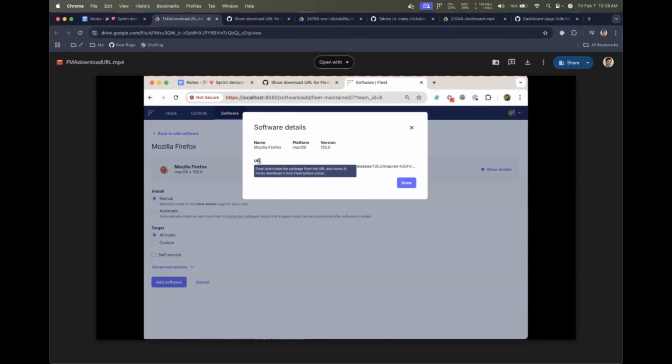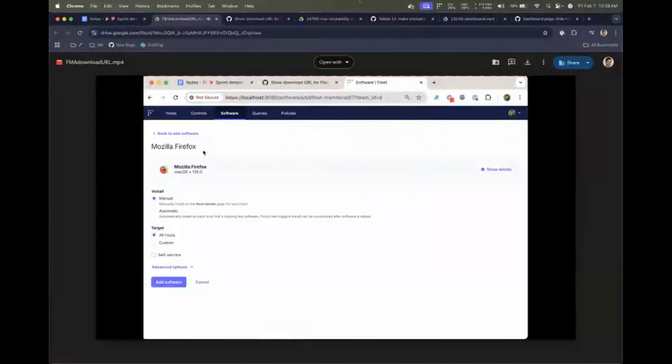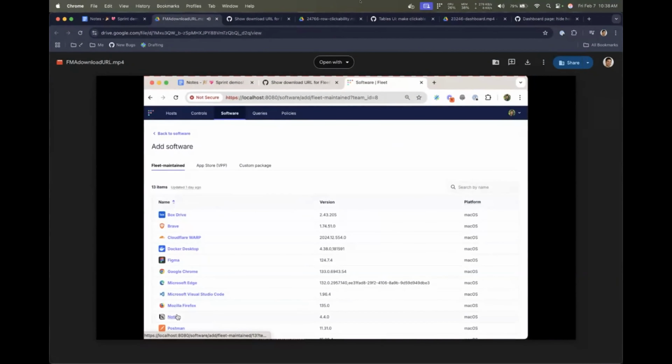So here you can see on the tooltip, Fleet downloads the package from the URL and stores it, and hosts download it from Fleet before install. This is on every single software that is in this Fleet maintained apps section.